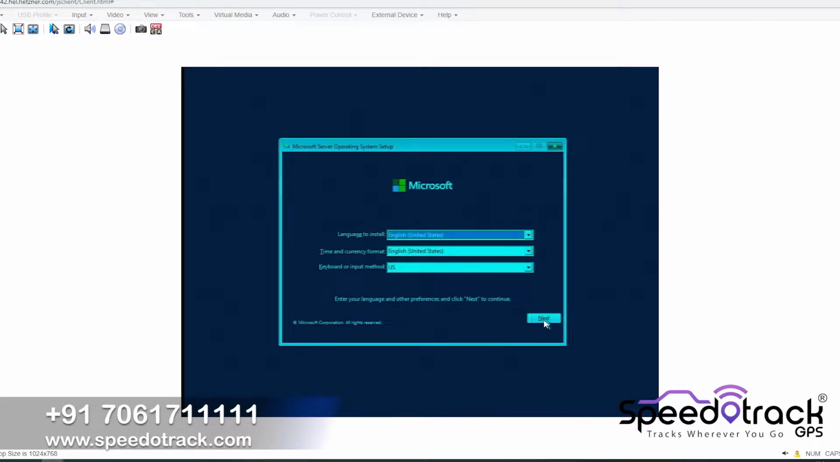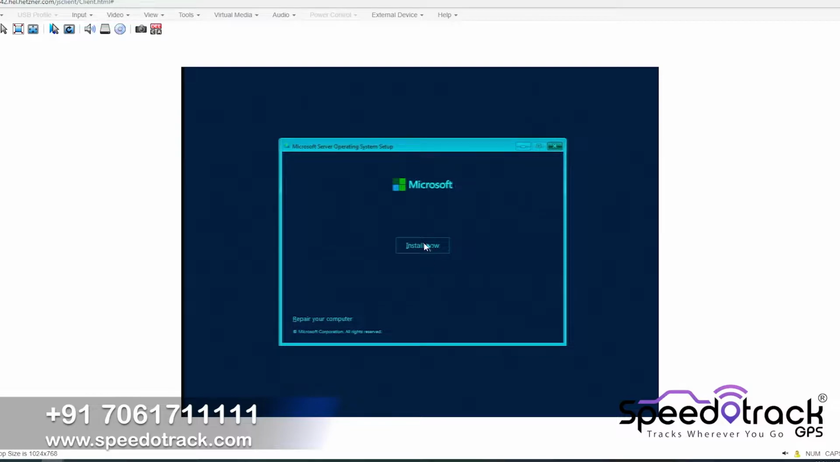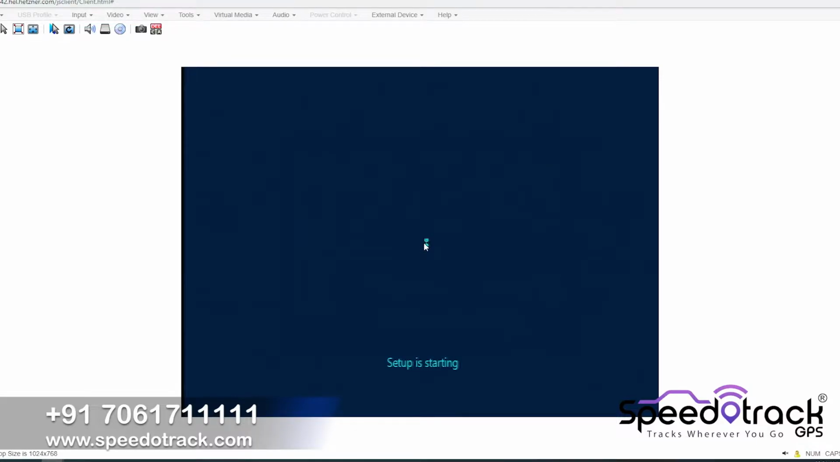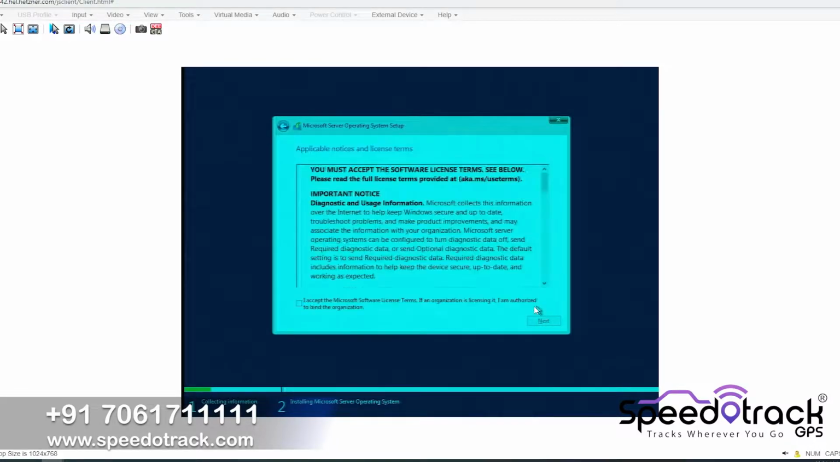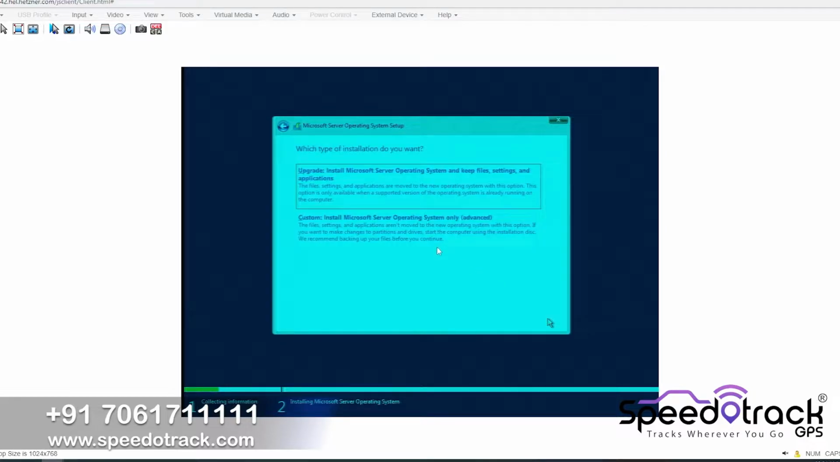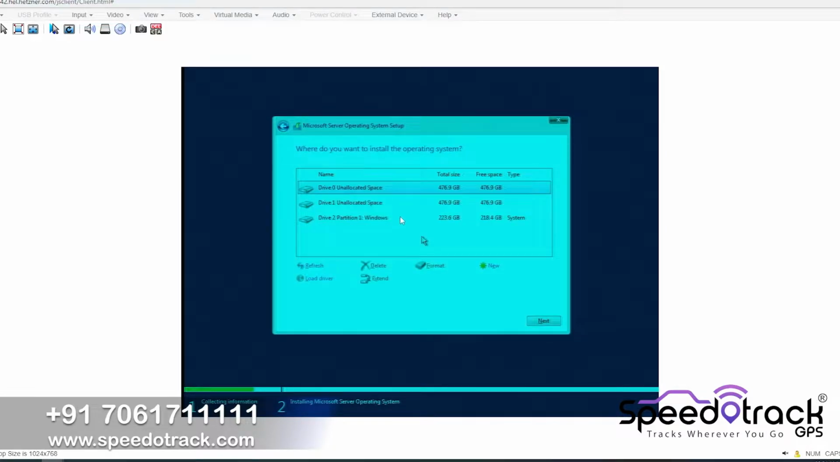After that you can check the language and the country, then click on install now. Then select the second option, Windows Server 2022 Standard Desktop Experience. Remember to select the second option. Now click on custom install.